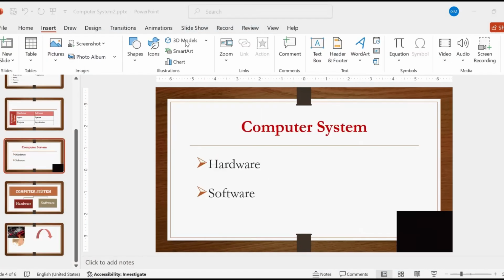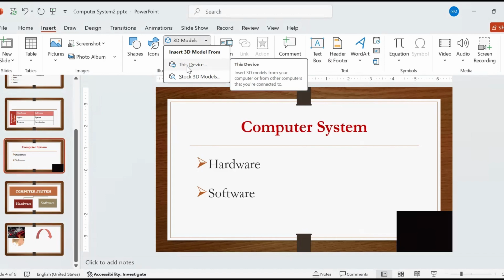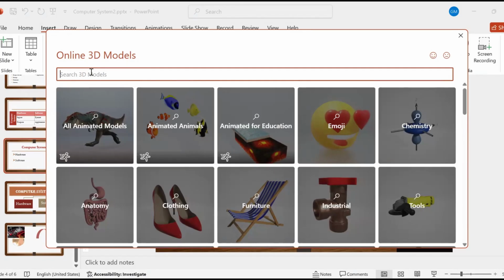You can also insert a 3D model from Insert, 3D Model. If you have the 3D model in your device, you can choose this device and locate your 3D model on your PC, or you can choose a 3D model from the stock 3D models. You can search for a 3D model, or you can choose from these categories.